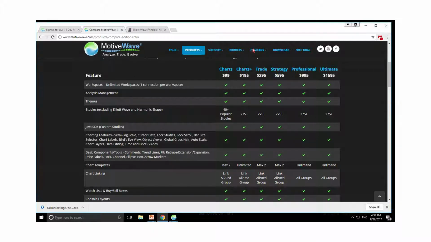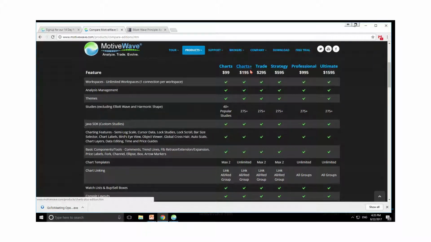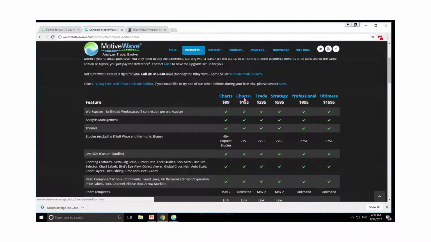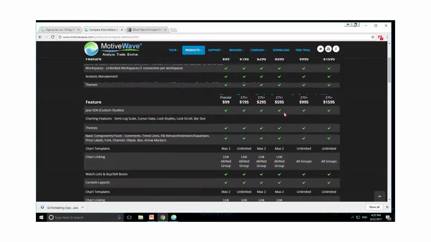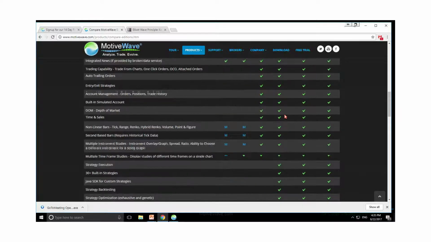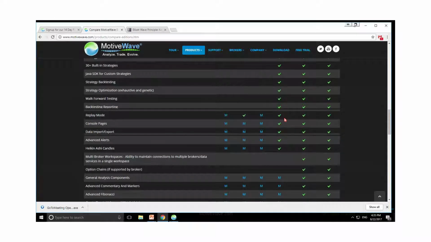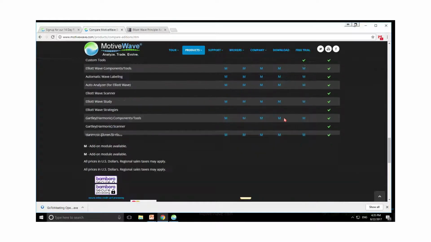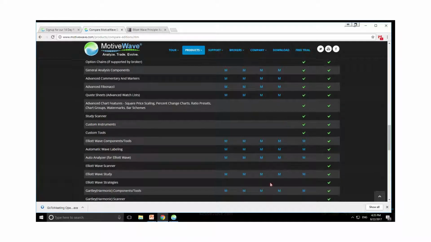As you can see, we have 6 different options here, and each edition builds on the previous one. Therefore, this one is going to have a few more features than the charts package. The trade's going to have a few more features than charts plus, and on it goes right up to the ultimate, which includes everything. So you can take a look at your leisure at the table or the matrix here, and you'll see what's included and what's not included with the specific versions.